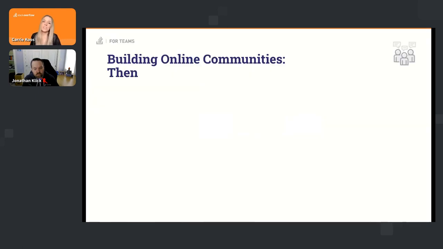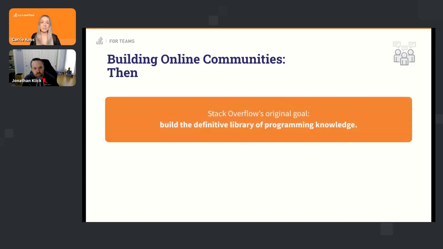And the founders of Stack Overflow saw an opportunity to build the library of programming knowledge by leveraging the many programmers online looking for answers and leveraging those with expertise to share. In the words of one of our founders, we created Stack Overflow because the internet sucked for programmers and we needed to make it better.